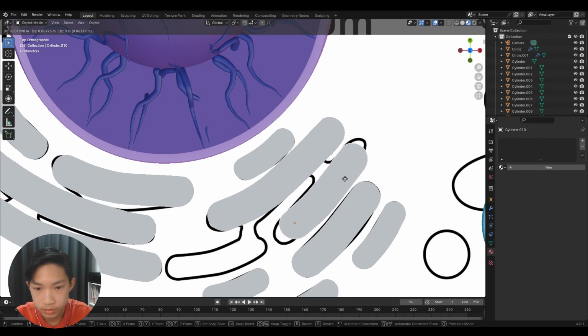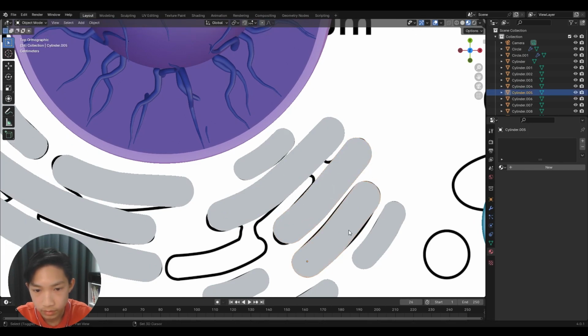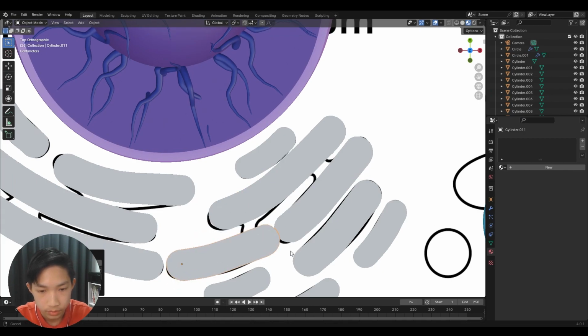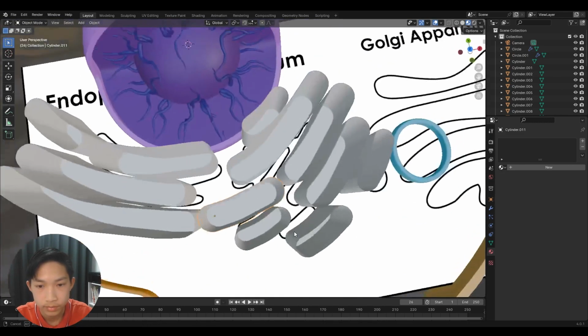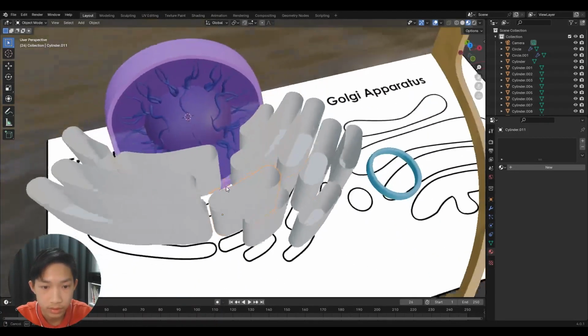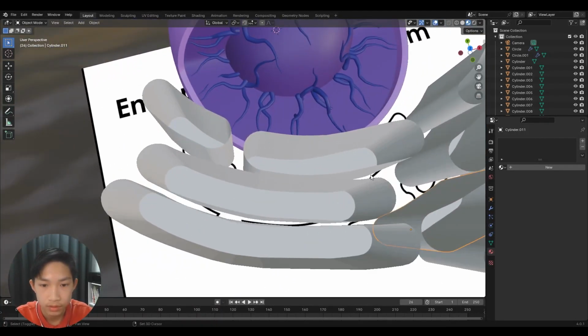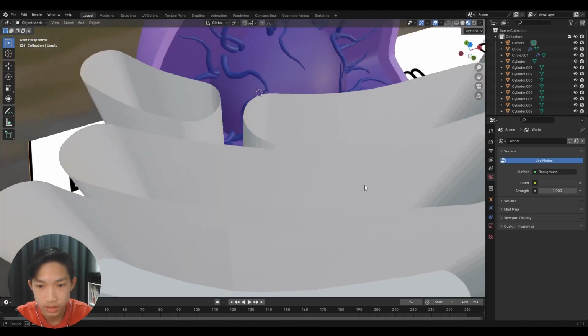Okay, I'm going to duplicate this. And I'm going to duplicate this. And I'm going to squish it like this. Yeah, that's pretty nice. We've got a shape that we want. Now the last part for the modeling is we need to connect these guys.